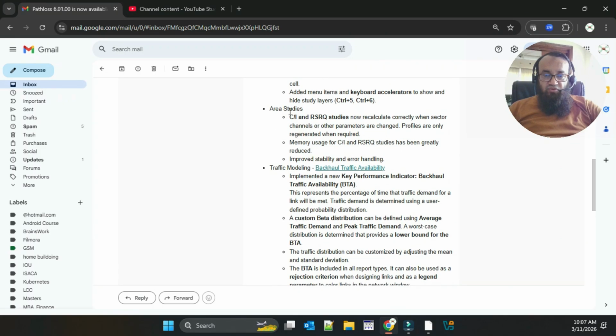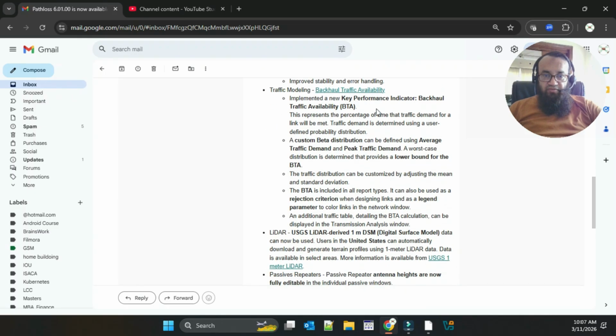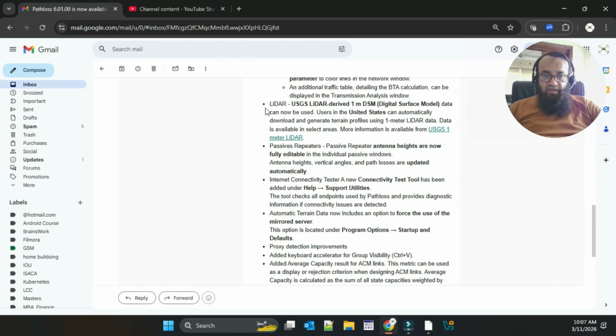Then in area studies, you can do the CI for LTE. So area study can help you in LTE, and you can use profile and these kinds of things. Then you can do traffic modeling as well based on some parameters that we will see. Then they are adding LiDAR, USGS LiDAR derived 1 meter digital surface model. But this can be used in the USA only, but still we will see what kind of benefits we can get from this map data.